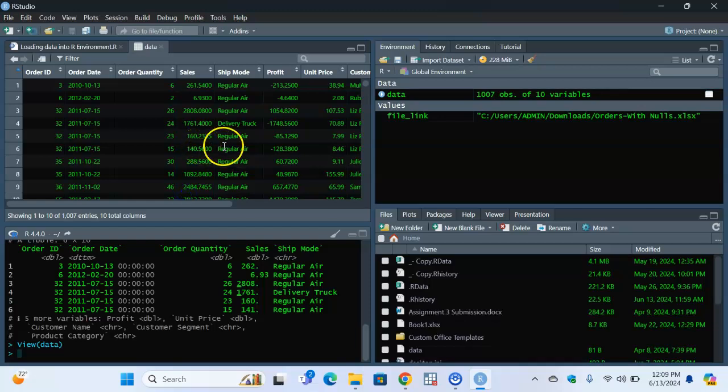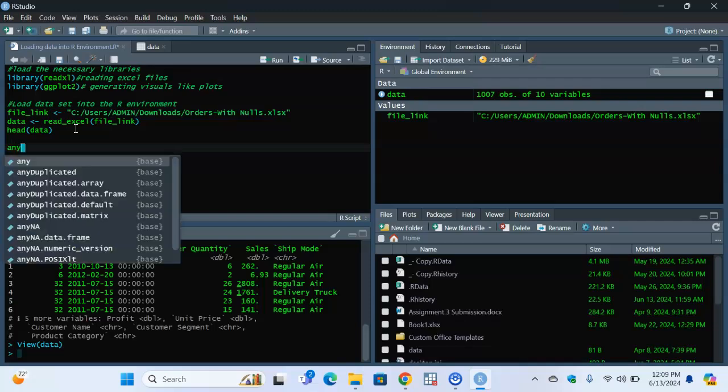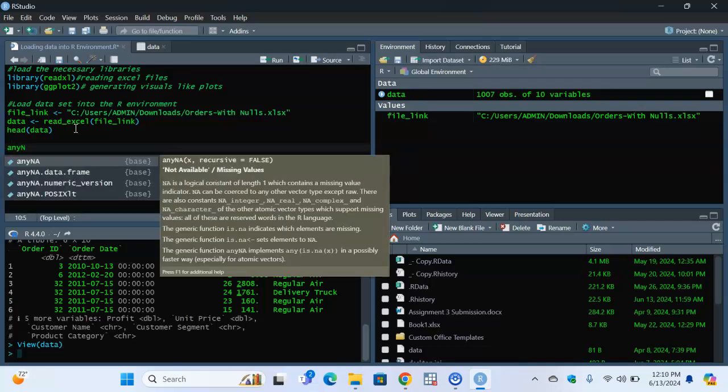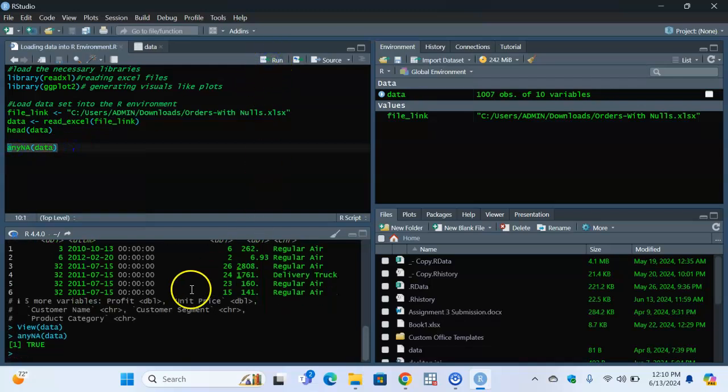In my next video, I'll be doing one on how to clean this data, because you notice if you ask R, do we have any NAs? Let's see if we have any missing values. It tells you TRUE, we have some missing data, so we'll look into that in my next video.